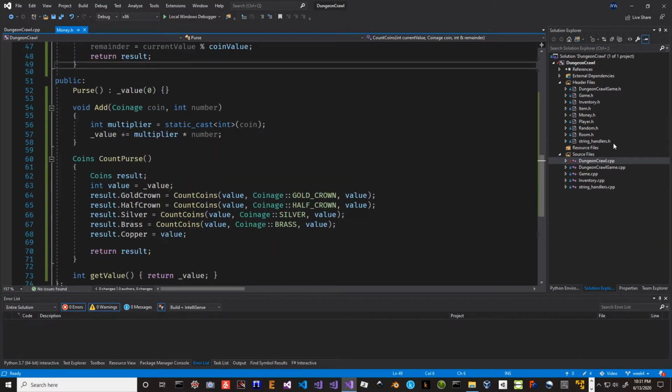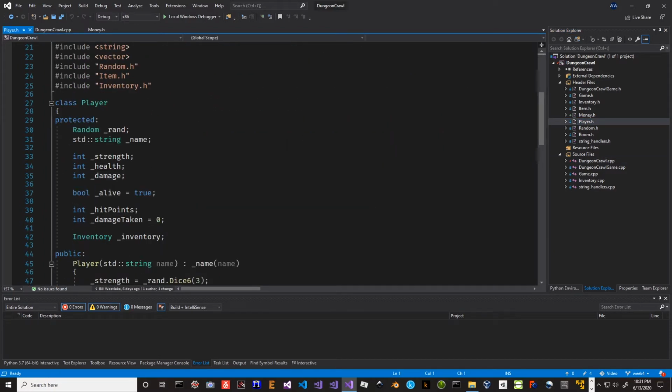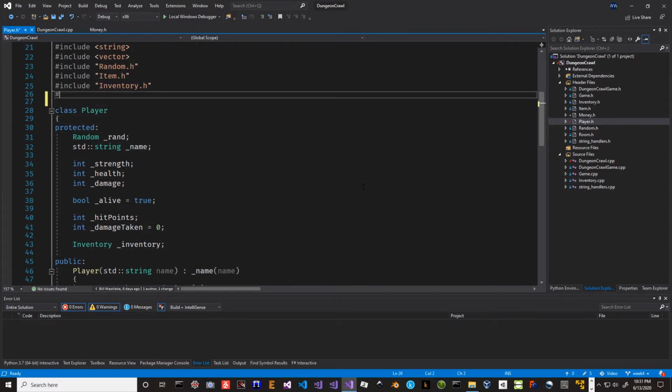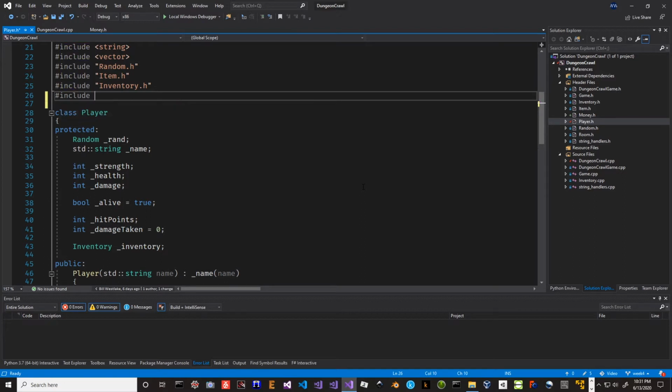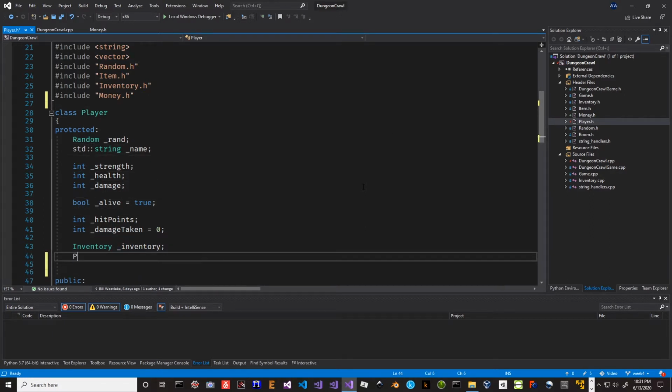Well, we have to modify our player for one thing. This is fairly simple. Our player needs a purse. It's already got an inventory, so what we have to do is include our purse up here. Oh no, it's money.h. There we go. And what we want here is a purse, underscore purse. Good.